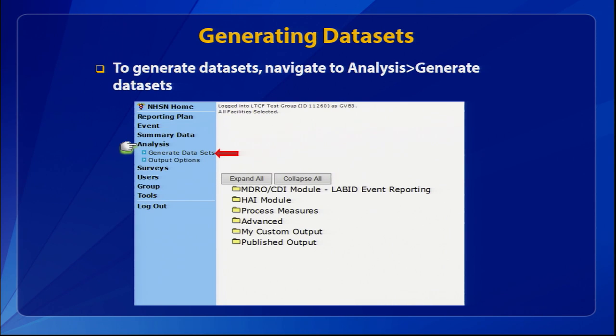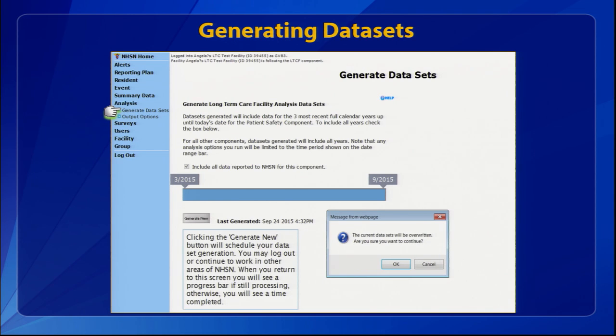Here, to generate the data set, we're looking at the analysis page on NHSN. You click on analysis and then generate data set, highlighted by the red arrow. This will take you to the generate data set page. The first thing I'd like to point out is that NHSN, as a default, generates the data for the 3 most recent calendar years of data. If you have a longer period of time that you are looking at, the first thing you do is click on the Include All Data Reported to NHSN box. This will include all of the data that you have collected into NHSN.